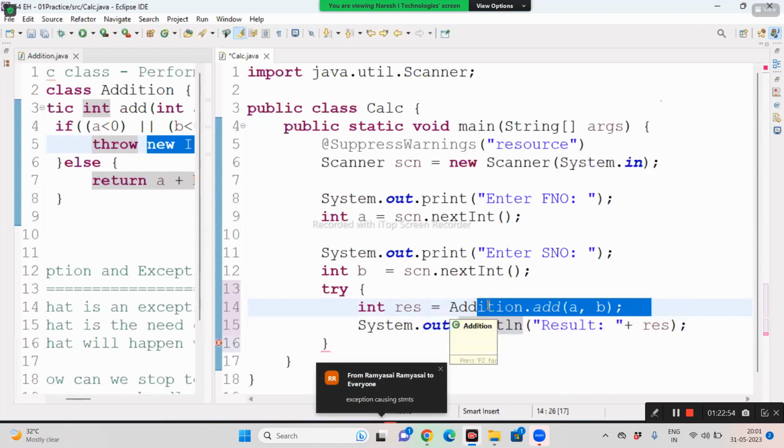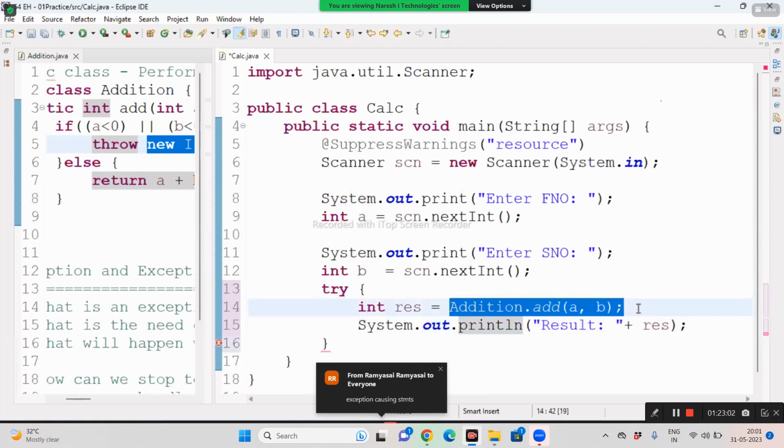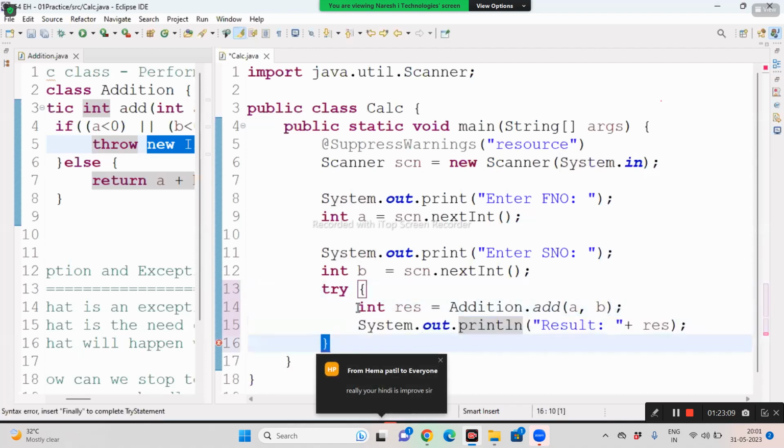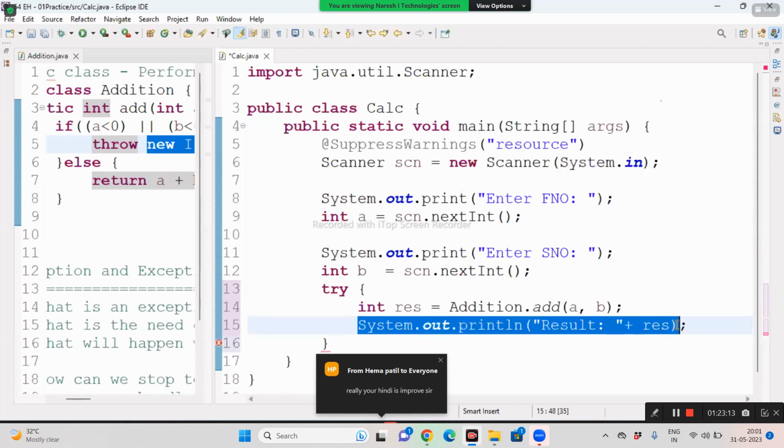Exception causing statements. So inside the try block we must place exception causing statements and their dependent statements. So inside the try block I must place exception causing statements and its dependent statements. Already following my point?